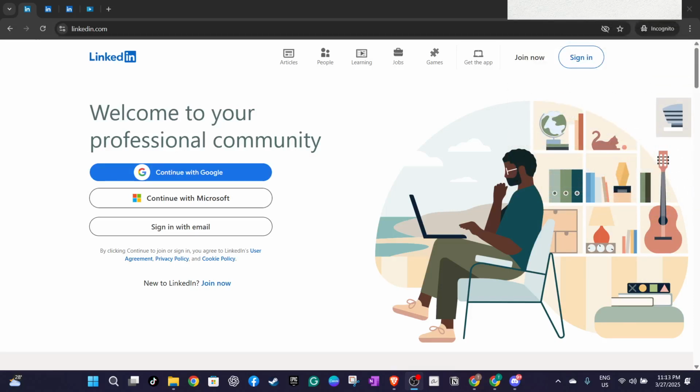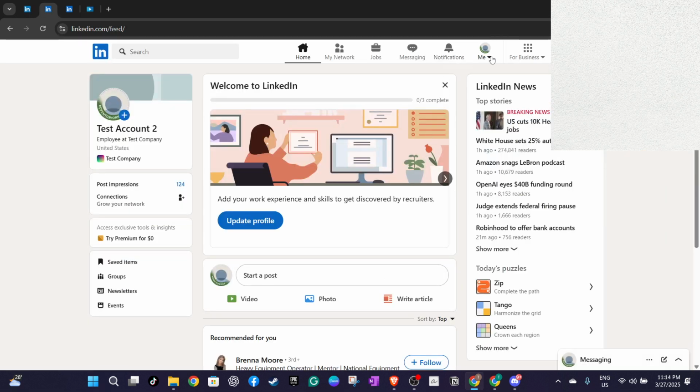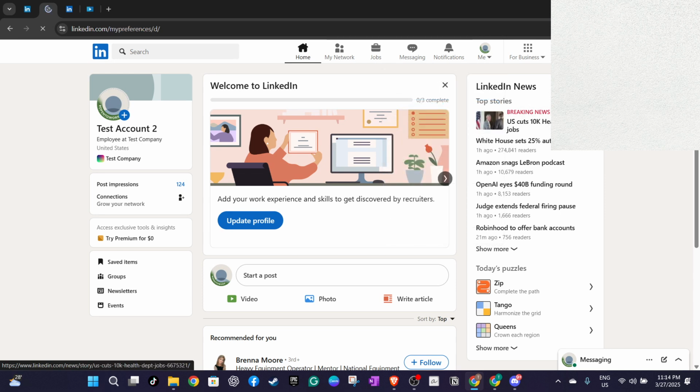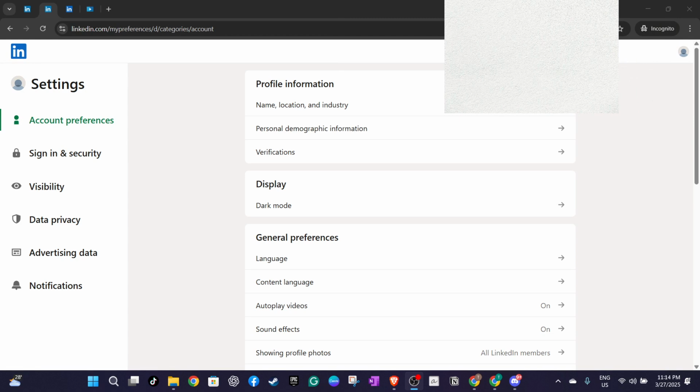After successfully logging in, look towards the top of the page and click on the Me icon. This is usually represented by your profile picture. Clicking here will open a drop-down menu, and from this menu you'll select Settings and Privacy. Once you are in the Settings and Privacy page, navigate to the left sidebar. Here you'll find a section titled Sign In and Security. This section is key to managing your account's security settings and seeing information related to your account logins. Click on the Sign In and Security section.